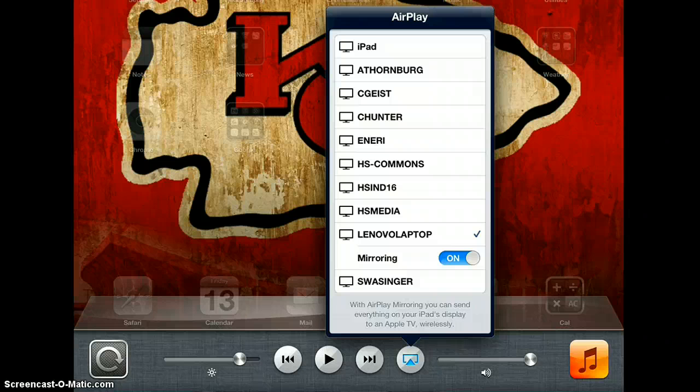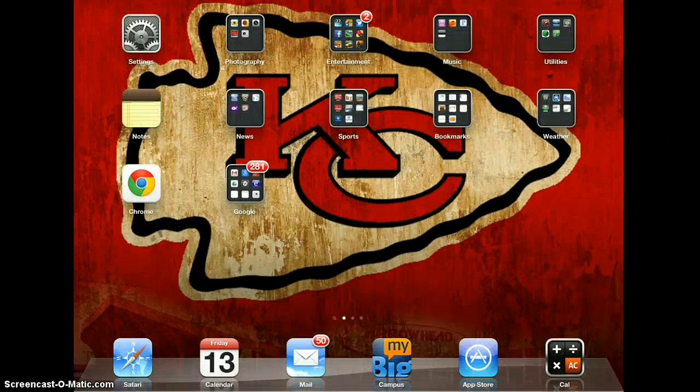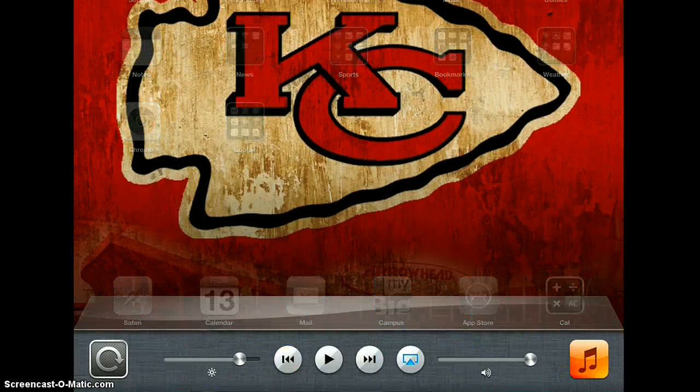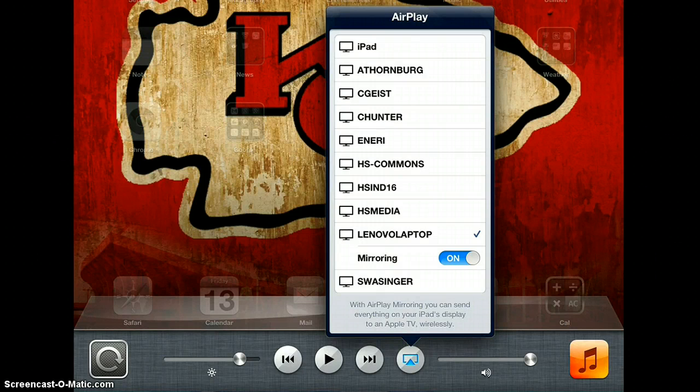After clicking it, you will notice a list of available computers that you can broadcast your iPad screen to. Choose the name of your computer and switch mirroring from off to on. When you are done, bring up the menu again, scroll over, and choose iPad. This will shut down Air Server on your computer.